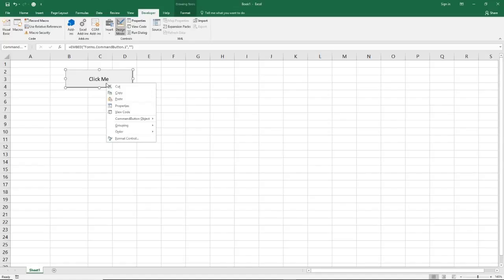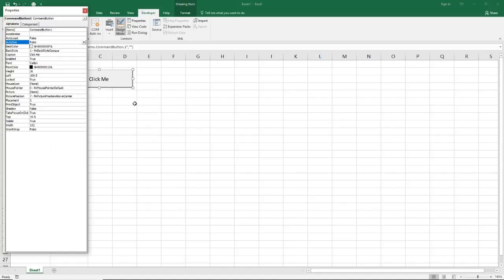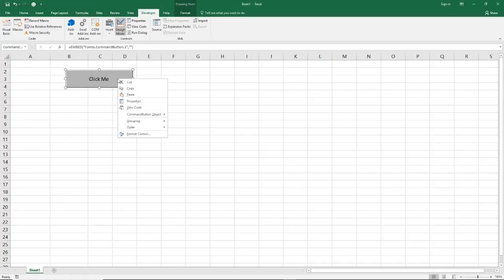If you right-click on it again, another thing you can do is you can click the Properties option, which lets you see every aspect of your command button. You could do things like change the color or the font. So for example, I'm going to make it blue here, but that's a little bit hard to read. So I'll just make it a dark gray. So once you've done all of the tweaking you need to make your command button exactly how you want it, you can come back in here and you can click View Code.